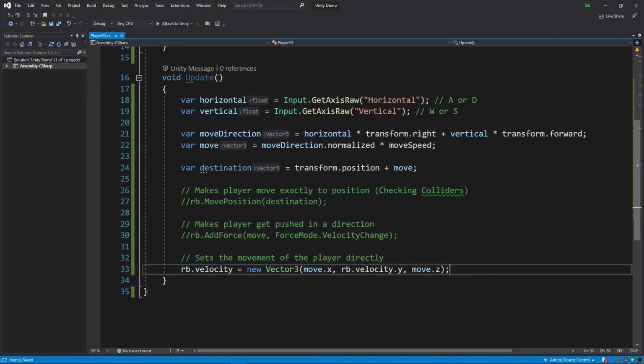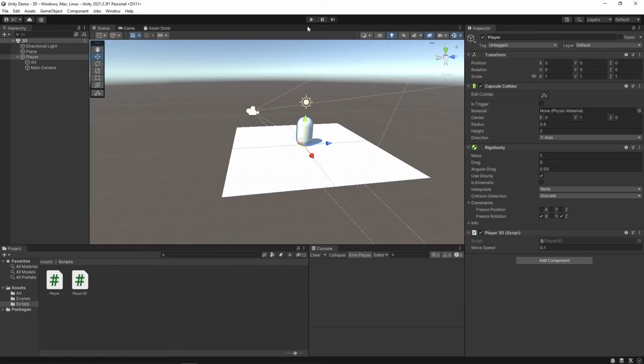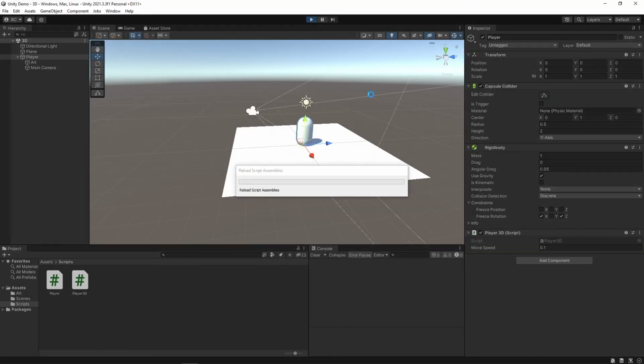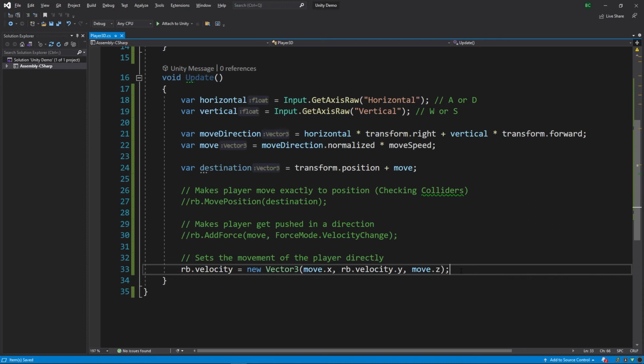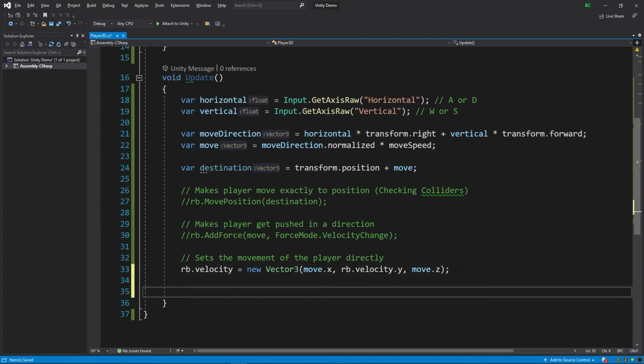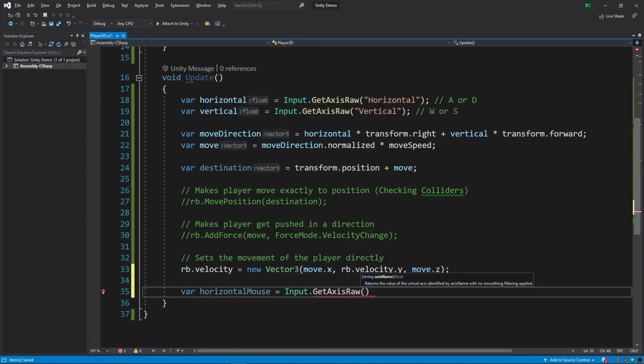But for now, getting a little off topic talking about the different ways to move a player, we need a way for the player to actually look around. Because currently, you can only look in one direction and move around. You can't use your mouse or anything else. So what we need to do is say var horizontalMouse equals Input.GetAxisRaw("Mouse X").